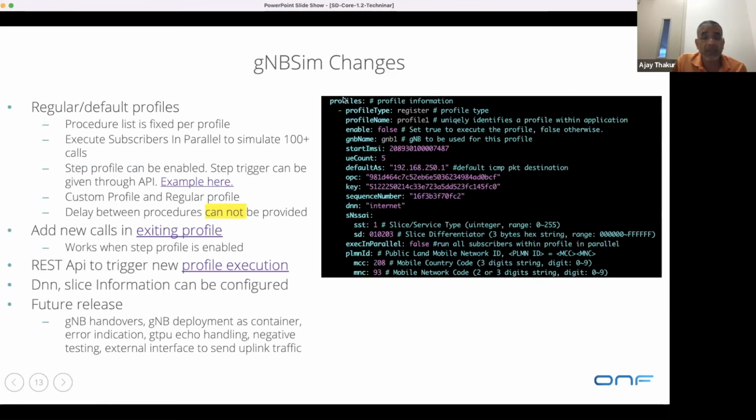In the same way, in the default profiles as well, you have the option of executing the subscribers in parallel. I think I have not shown that as a configuration here, but yes, you can execute subscribers in parallel. 100+ subscribers we have tried. I'm sure it will go to even thousands. So that shouldn't be a problem. You can enable the step profile. There is a link given here which calls that API to send the message to the Gnode vSIM so that it can go and trigger the new step, or tell the Gnode vSIM to go and execute the next step, right?